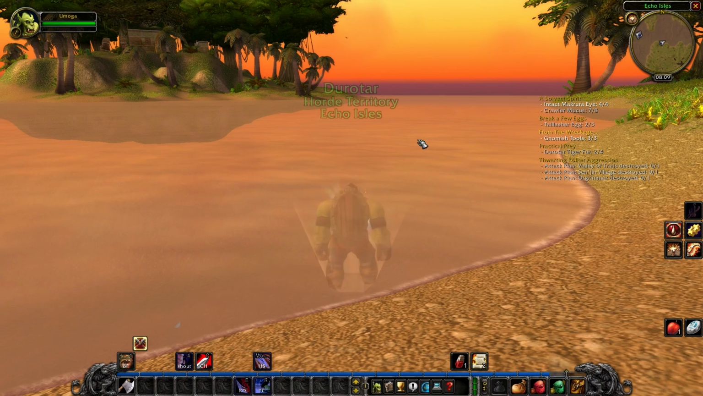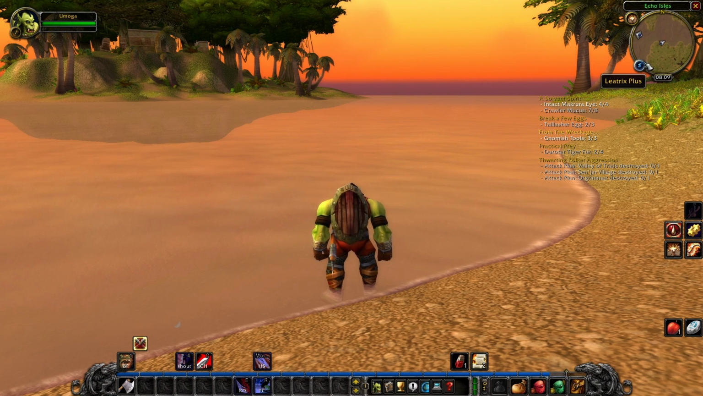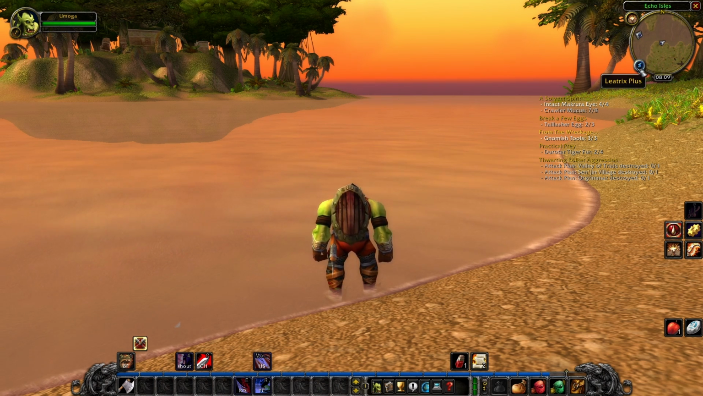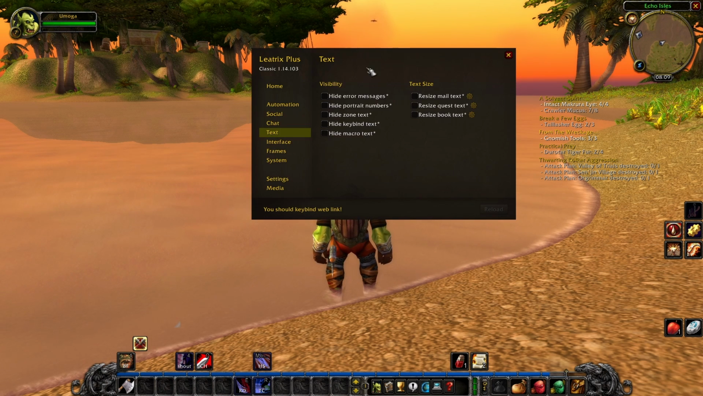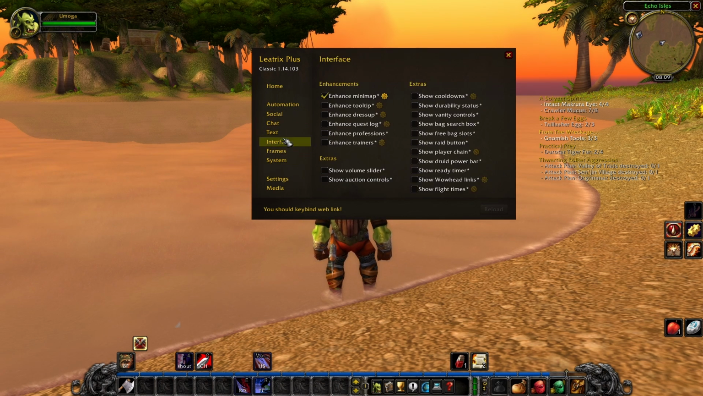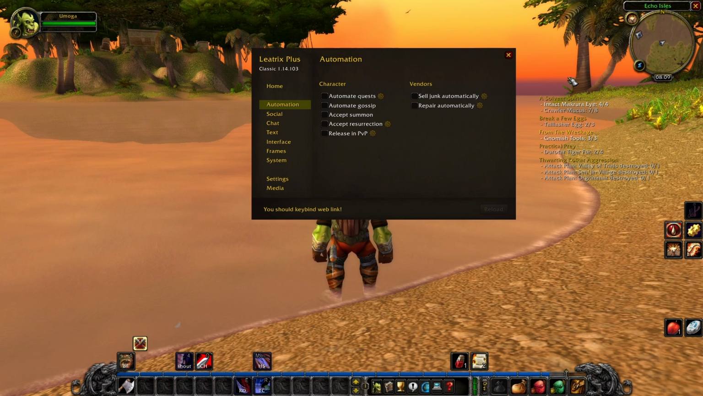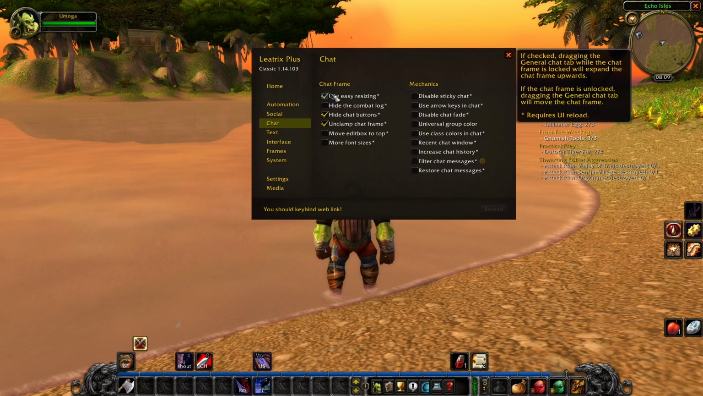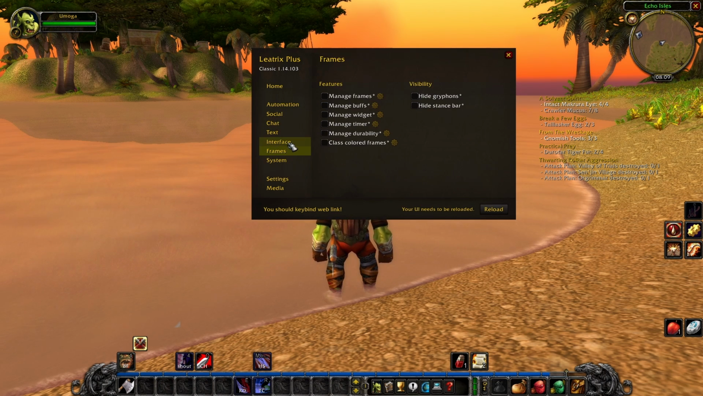And if you've done all of that correctly, you're gonna see on your minimap a little button that looks like blue lightning, and it's going to say Leatrix Plus. Left click on that. It has a bunch of options. You can kind of go through everything on your own, but for me, I mainly use it to change up my minimap and my chat frames.